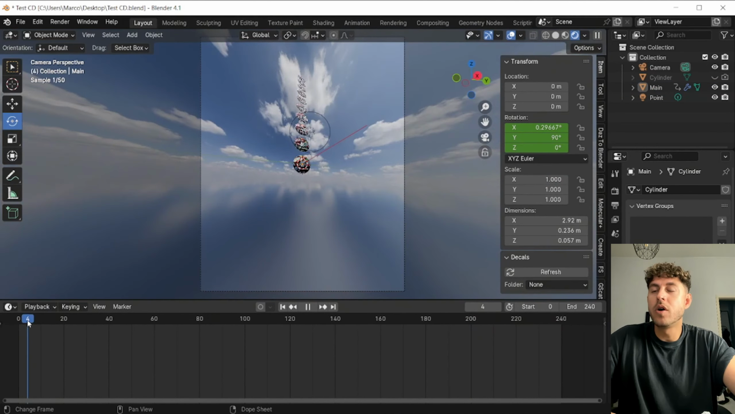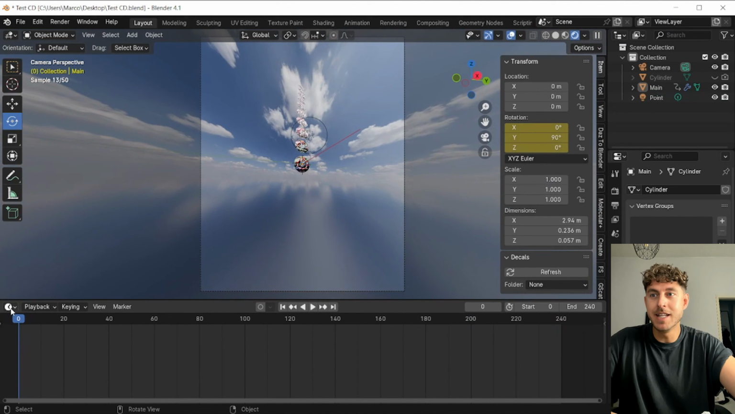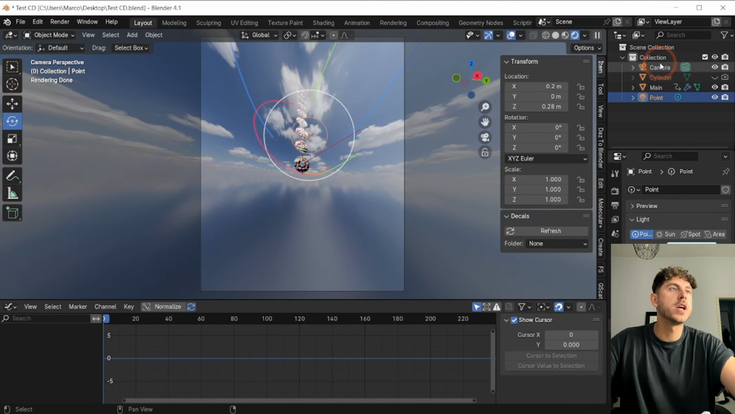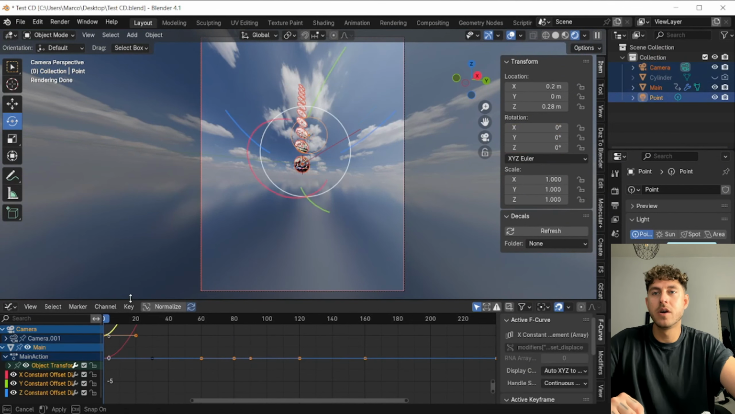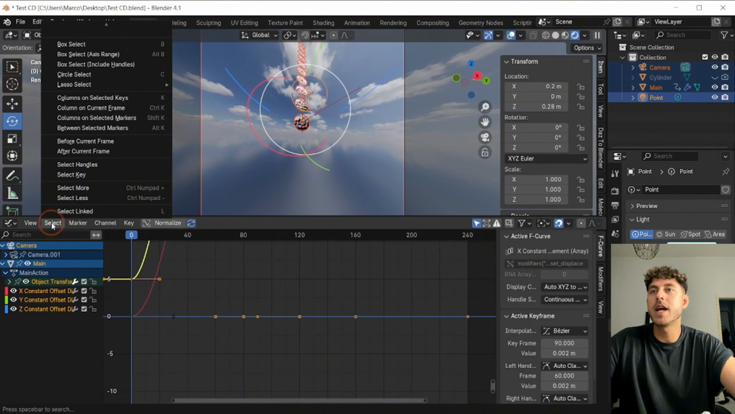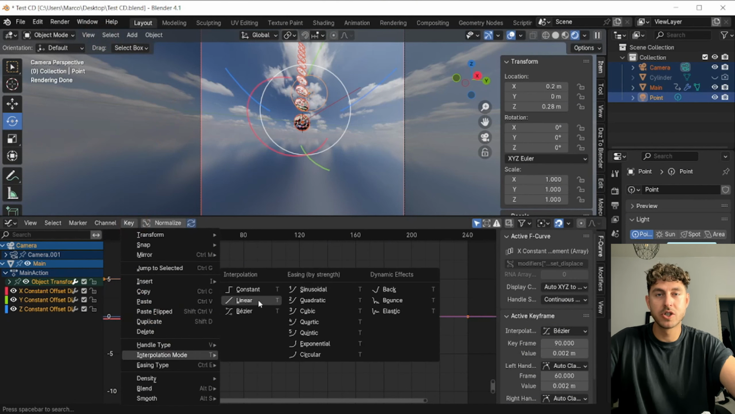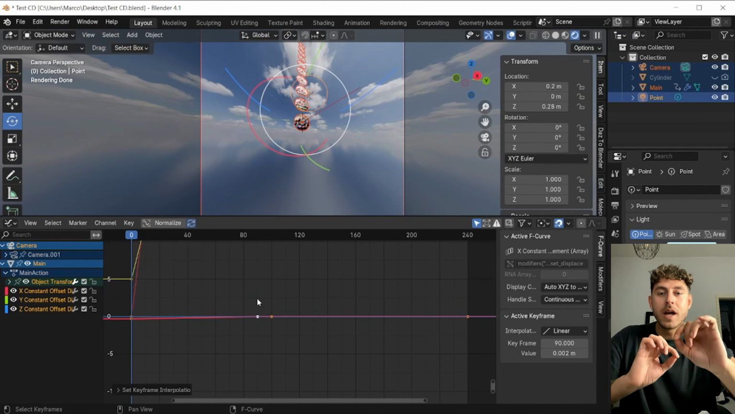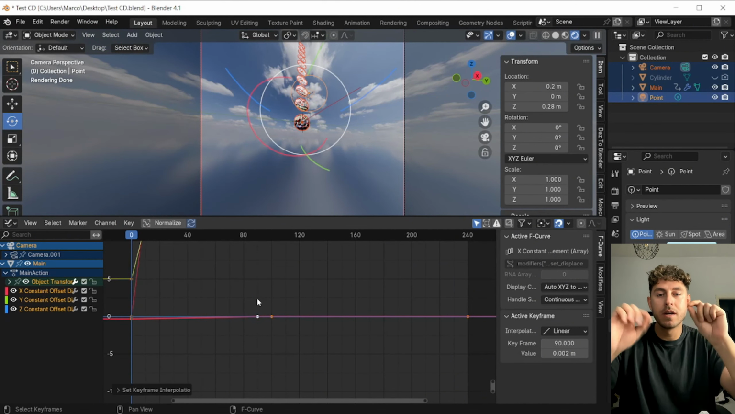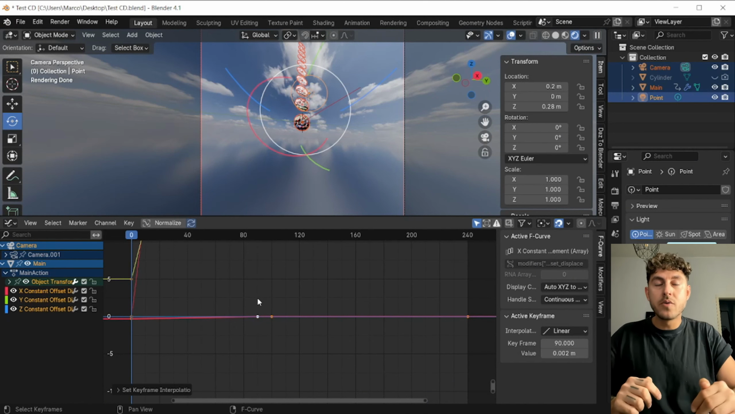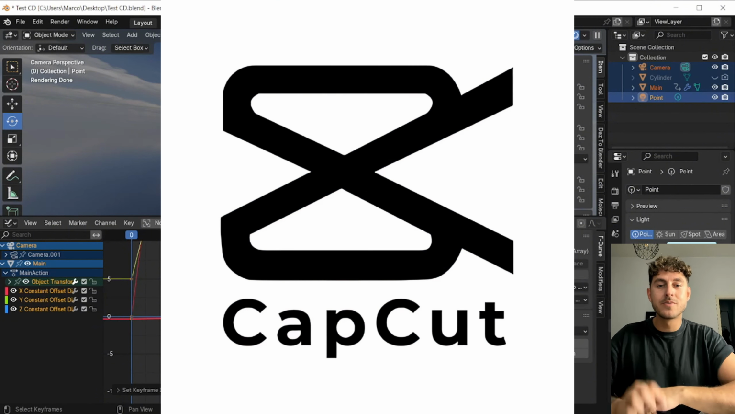So in the end, we want the whole animation to be linear, of course. So change here to the graph editor, select all objects in the scene, and now you have here all animation curves. Go under select, and here on the top is all. Select all points, go now to key, interpolation mode, and change to linear. Alright, and now the animation has the same speed in the beginning, in the middle, and in the end of our animation. Perfect. So now you can render the animation, and let's make some final color adjustments with the free software CapCut.